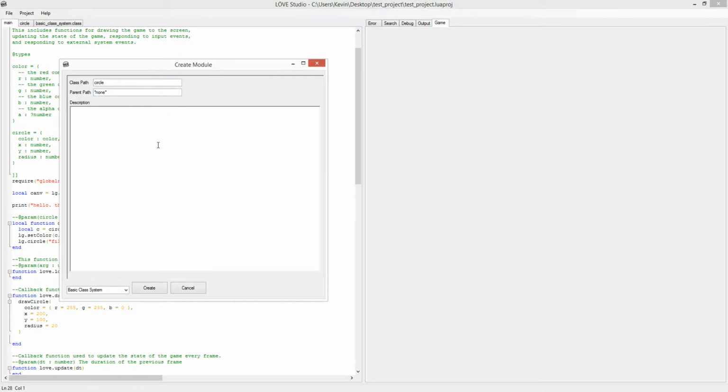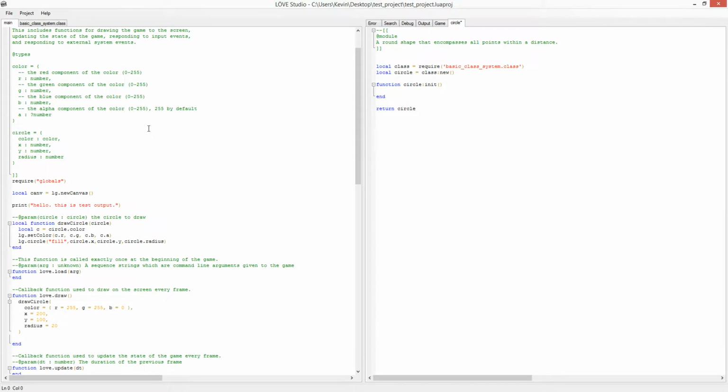And then we can also add a description. Let's see, round shape that encompasses all points within a distance. Okay. So it creates this template for us with a constructor. We need to add some constructor arguments. So we need color, x, y, radius, and then we can use snippets to specify the types of these constructor arguments.